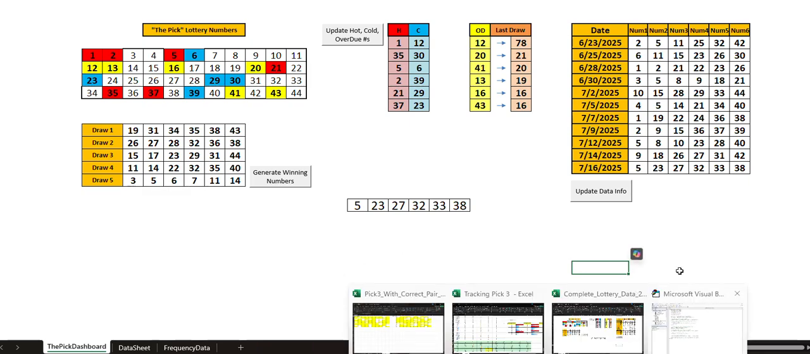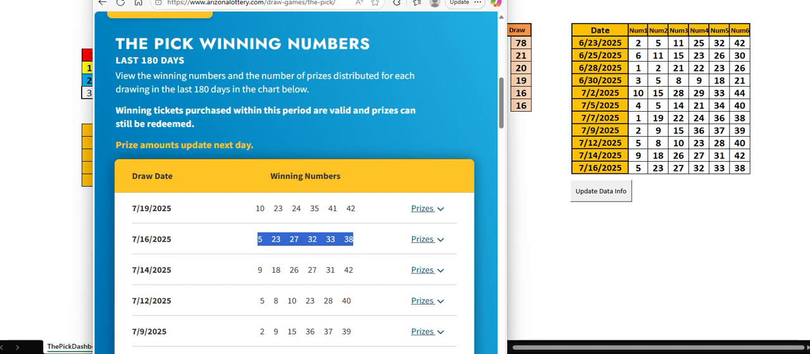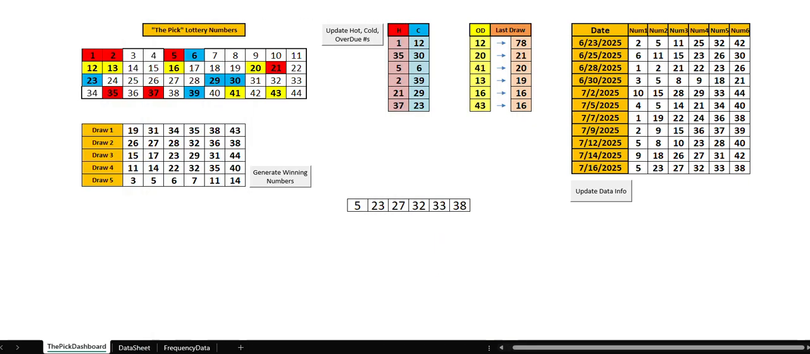And the next number that's supposed to come up is right here, 10, 23, 24, 35, 41, and 42. So let's put this in here. 10, 23, 24, 35, 41, and 42. So that's the next winning number. So let's see if anything hits here based off of this data that we just entered. So let's hit update. So here it is.